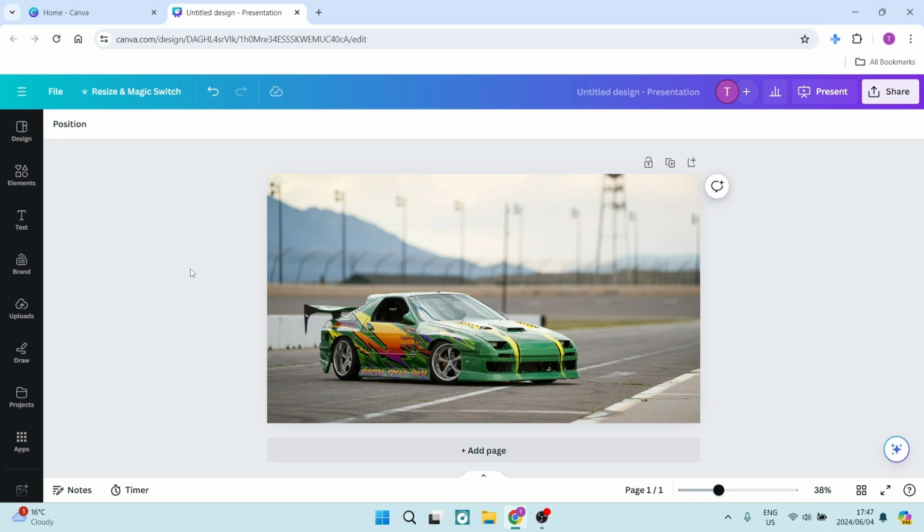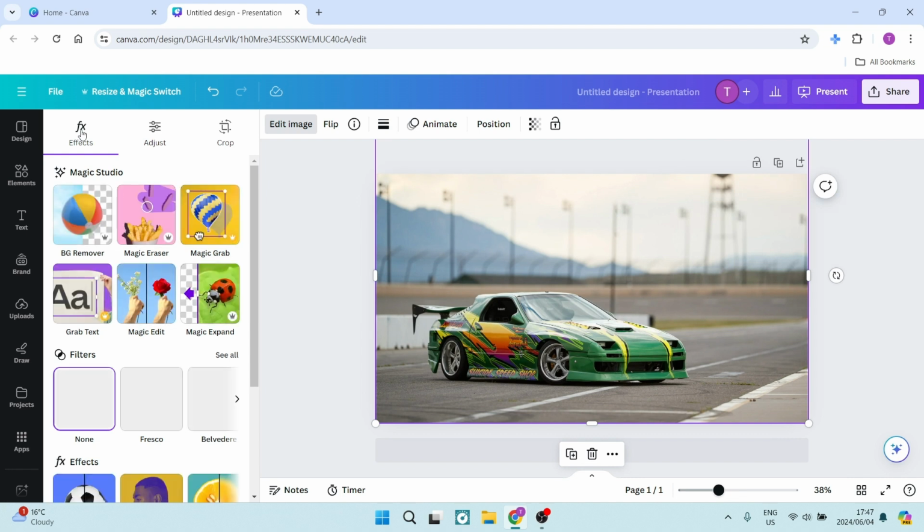You want to learn how to erase part of an image in Canva? Follow me. So this can be used for foreground as well as background in your image. So let's go ahead and select the image that we want to work with. And from here, you're going to go up to the top left-hand side and look for edit image.